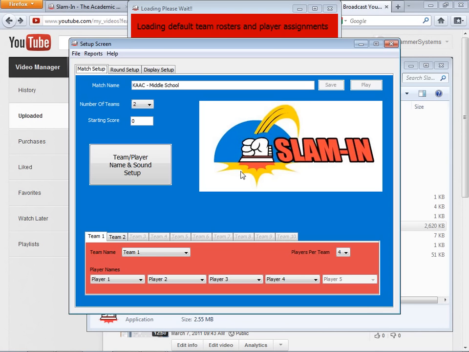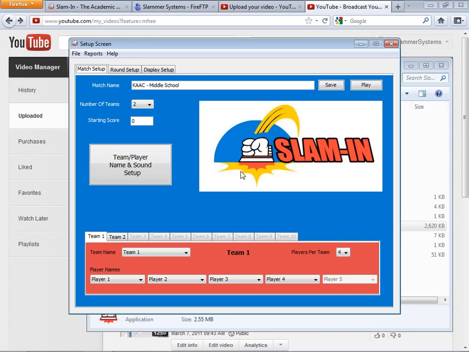I've picked middle school, but the other two formats are the same except for timer settings. When you load the KAAC middle school format, you're taken to our main setup page. There you can see that we're ready to play a two-team match where each team has 4 players. But keep in mind that SlamIn can accommodate up to 10 teams in a match, and each team can have between 1 and 5 players.